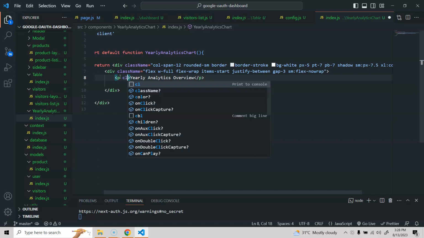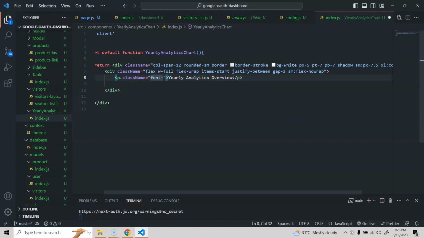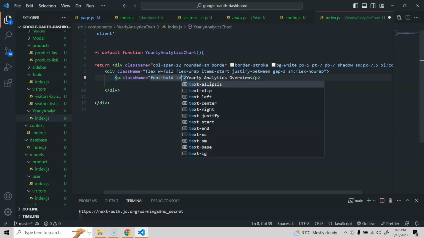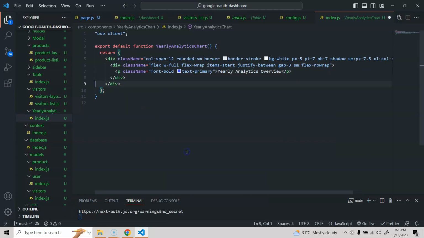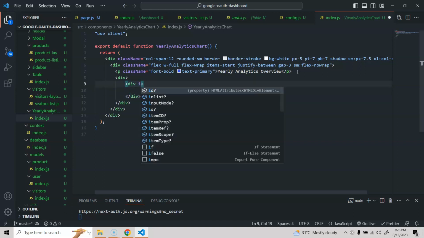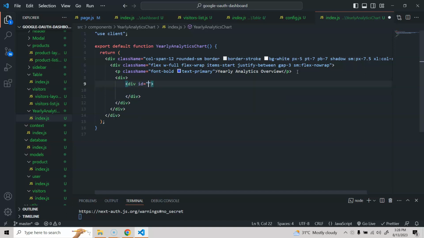And let's take a class name for this one. We'll do font bold, and we'll do text primary. That's it. And now after this we will take another div, and inside we'll take another div. Let's give an ID. So ID we are going to give this one as this one, and for class name we'll do -ml of 5.